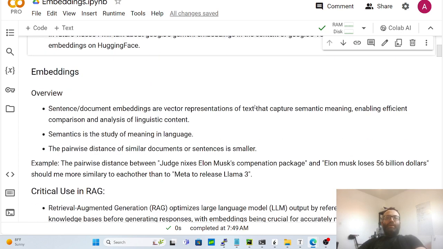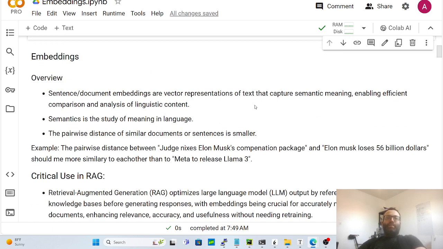So what are embeddings? Basically, sentence and document embeddings are vector representations of text that capture semantic meaning, and they enable comparison and analysis of linguistic context. Semantics is a fancy word for meaning in language. The pairwise distance of similar documents or sentences is smaller. For example, in our world, "Judge nixes Elon's compensation package" and "Elon Musk loses $56 billion" should be more similar to each other than "Meta to release Llama 3."